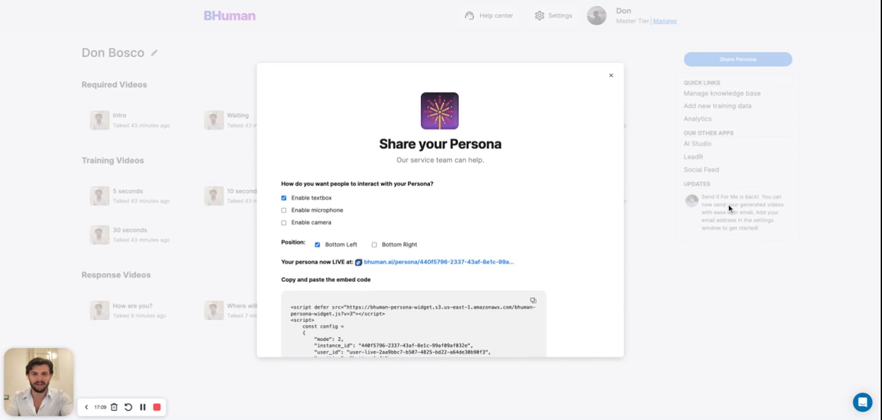All right, and we got this beautiful pop-up that says share your persona. There's a couple of options to configure here, so let me walk you through it. All right, first, how do you want people to interact with your persona? So when you embed this on your site, people can either type their questions in, they can speak their questions in, or they can have a full-on video conversation with their camera streaming. So we can check these 3 boxes to give them the options to do all of those 3 things.